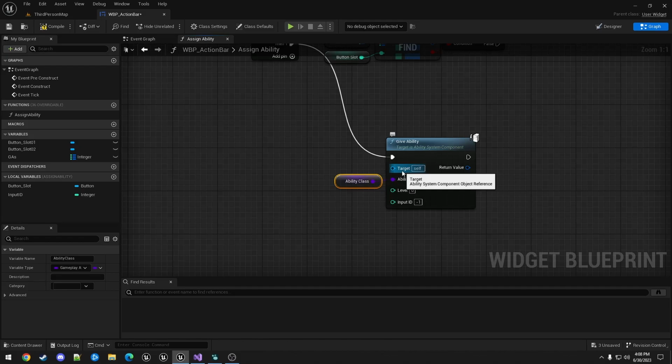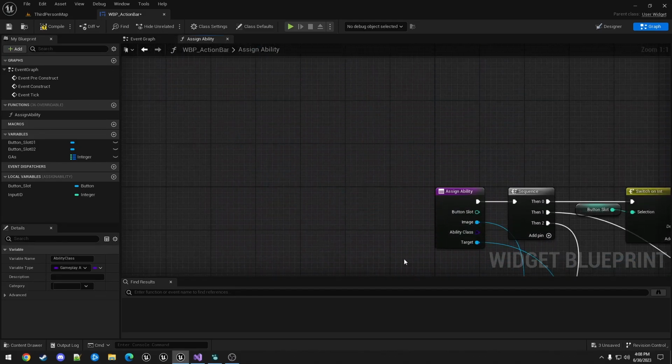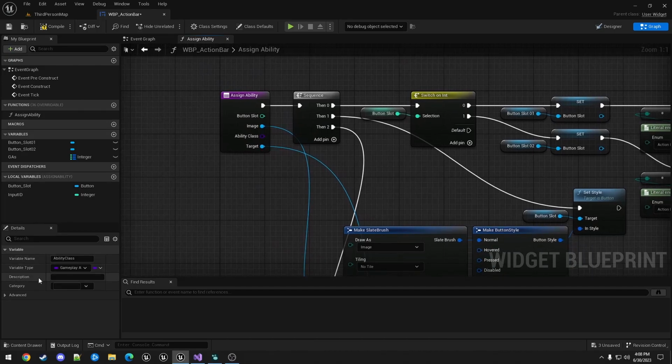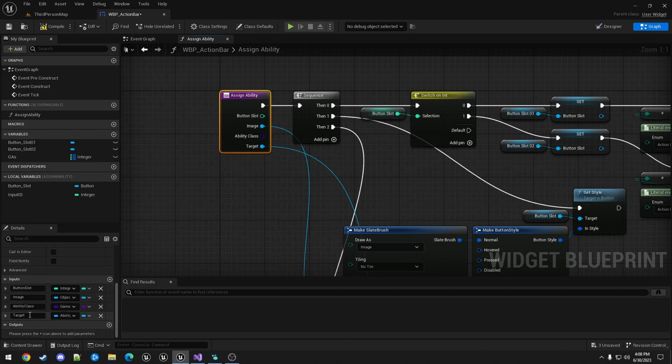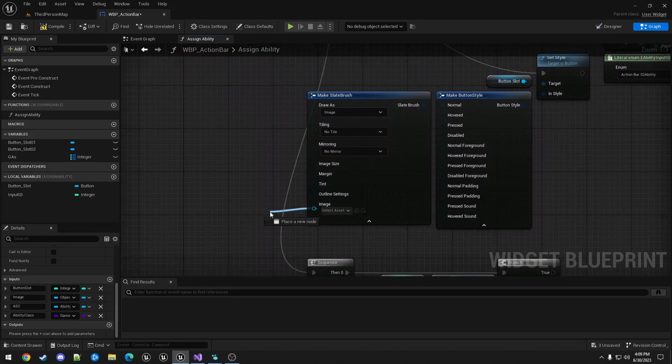This is the ability system component, which as well, I'm going to want up here. Rename that one. Just going to call it ASC. And I'm going to reorder it, just because I like them in the right order, so to speak. Get rid of that line. Oh, same thing here. Just call get image.